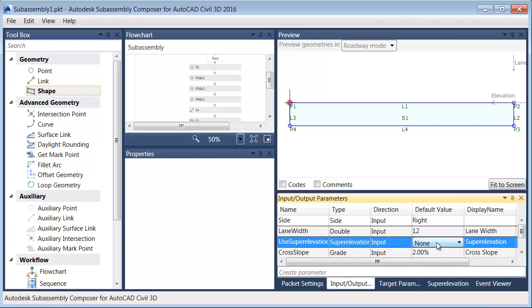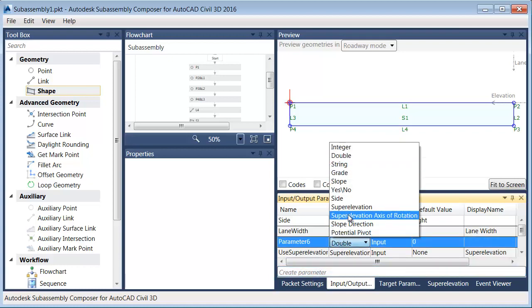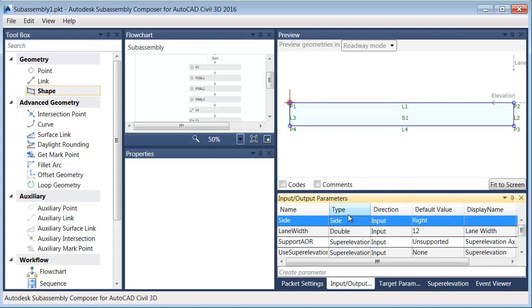I'll make the assumption that if I'm inserting this into Civil 3D, I don't want to put superelevation on it unless I actually tell it to. So by default, it will have no superelevation status assigned to it. Let's create another parameter. I'll choose Create Parameter. And then for this one, I'm going to choose Superelevation Axis of Rotation. I'll press Enter. Once again, we get the automatic name, support AOR, and then the default value, unsupported. So when I insert this into Civil 3D, all I'll have to do is set the AOR value to supported, and then I can pick whatever lane slope I like.